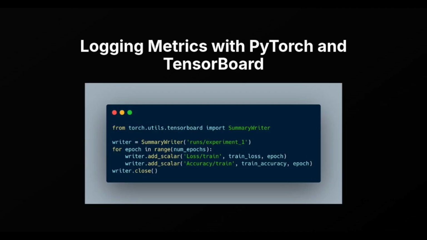So when you log metrics with PyTorch and Tensorboard, it's extremely easy. Here I have an example, just a pseudocode training loop where we're just adding a couple of scalars to the writer. Basically, we define a writer, and within the training loop, we can keep track of anything really. Here, I'm just adding loss from the train and accuracy from the train to the writer. Very quick, very easy, minimal code.